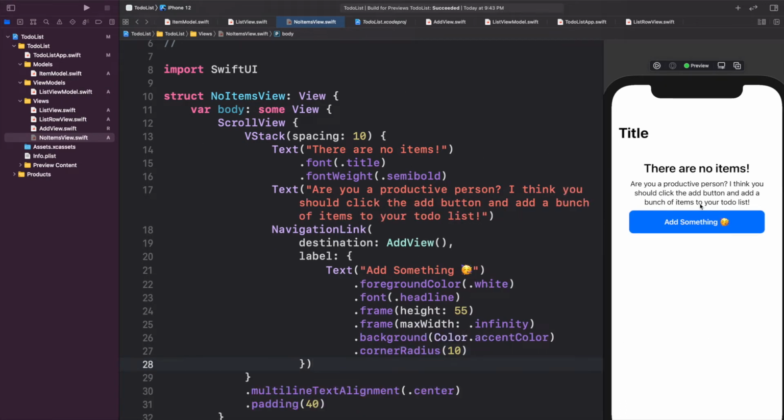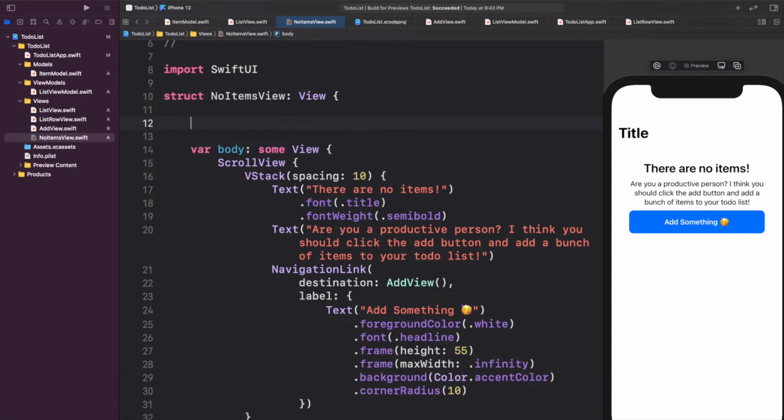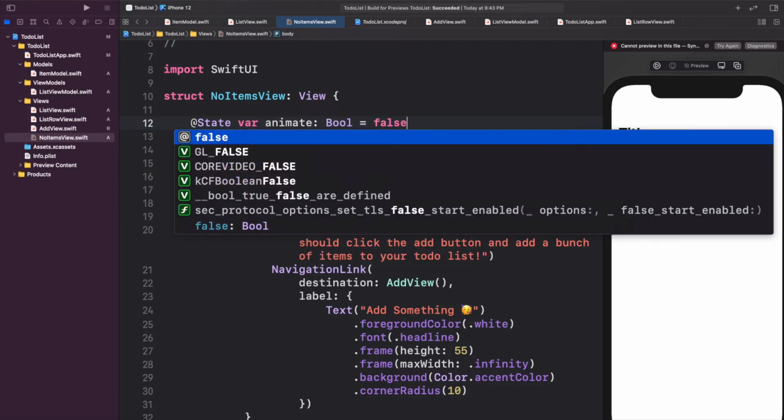Now we could just leave this. This looks pretty good, but I want to add a little bit of animation just because animations always make your app look a little bit better, and it would be good practice to just run through some basic animations. So at the top of this view, let's create an @State var. Let's call it animate of type Bool, and we'll set it equal to false.